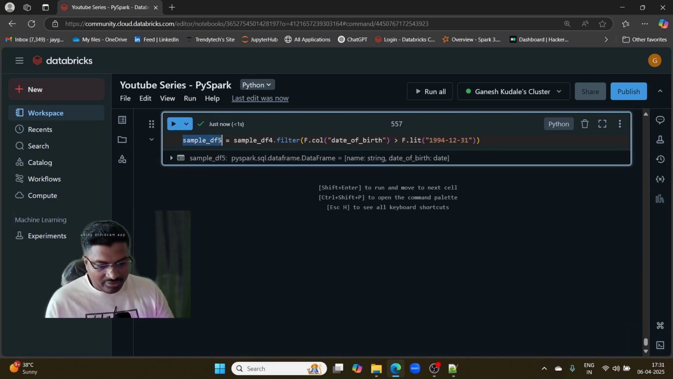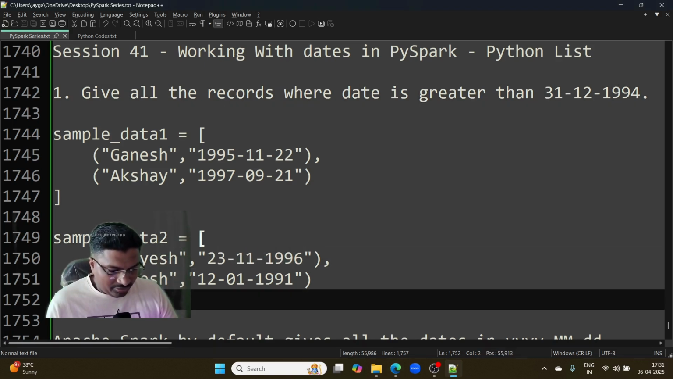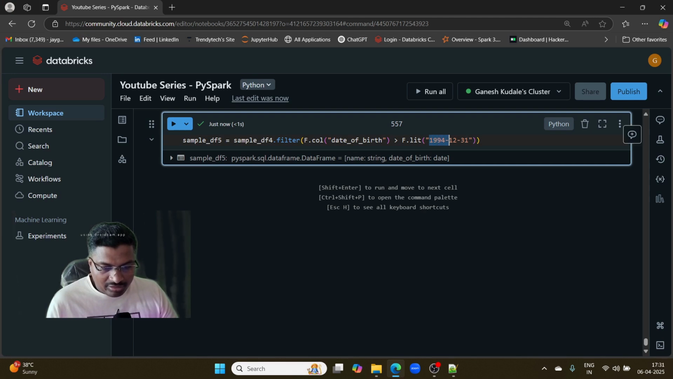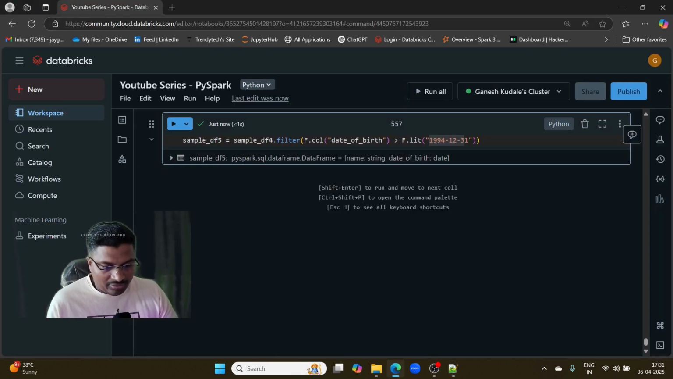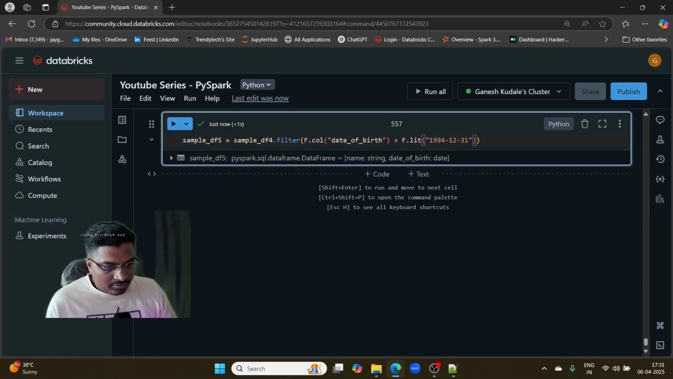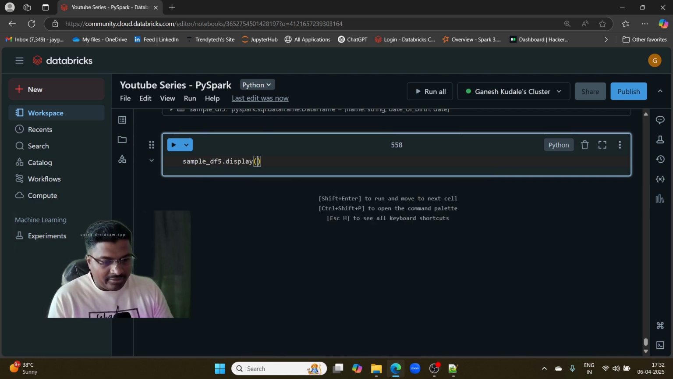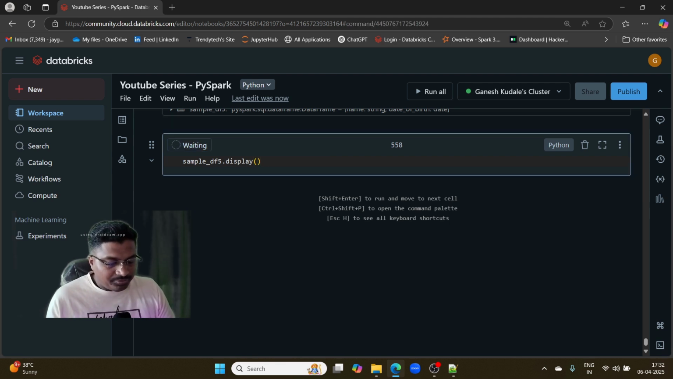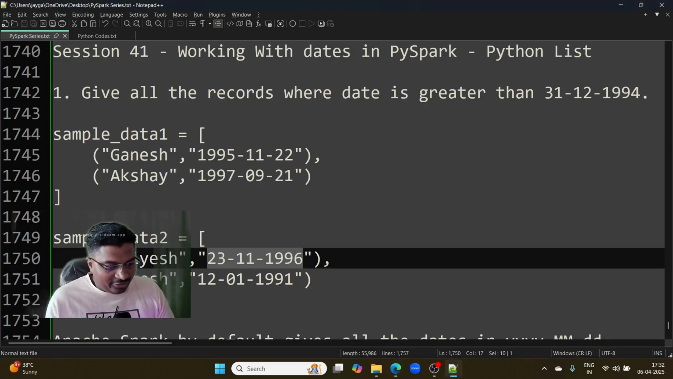This data frame sample df5 we have created is from the second data sample. We have filtered all the records where date is greater than 1994 December, so it should give only this record. Let's see. Sample df5 dot display. Let me see the output. Only one record, right? This is the expected output.